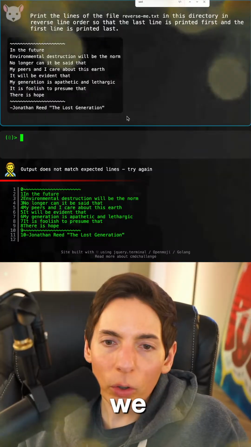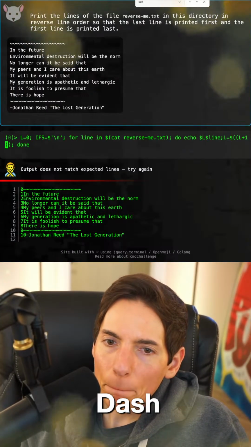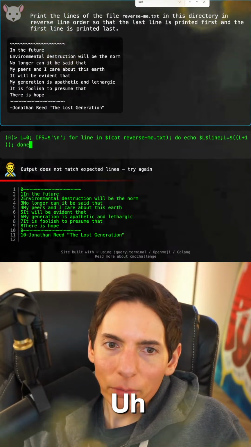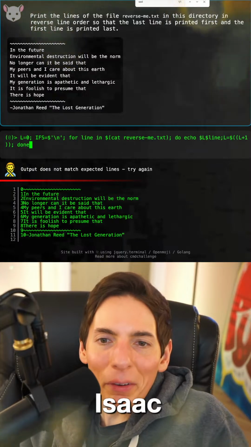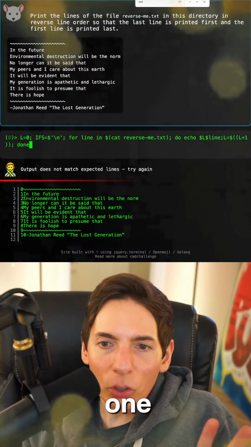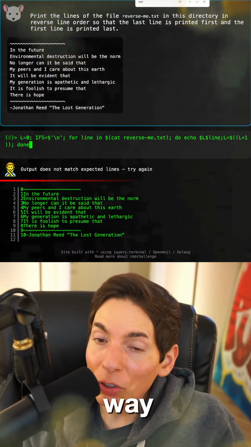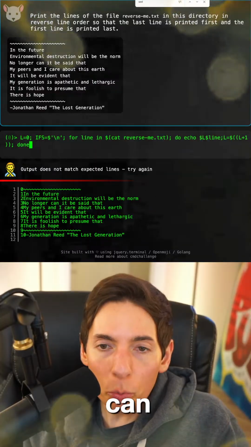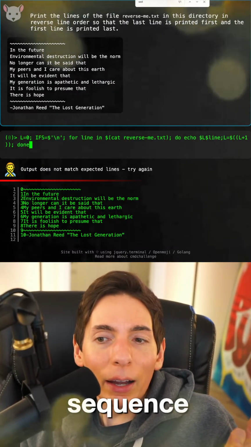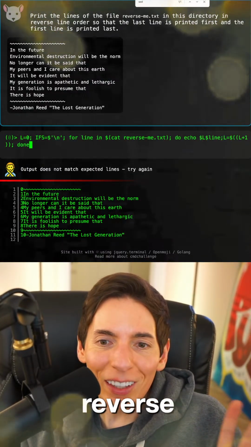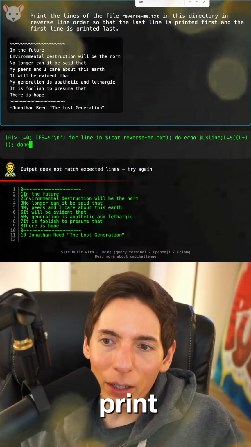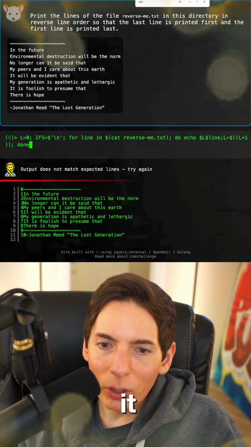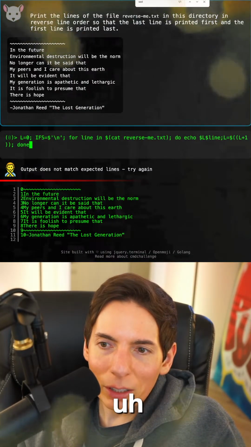So now we can sort -r. Here we go. Sup, man? Hey, how's it going, Isaac? Welcome on in. We're doing one last coding challenge. We're doing it in a weird way. I think we could do this way better. We can enumerate with the sequence, and then do a reverse sequence and grab the line numbers. I think we could print it that way, but I'm doing it in a very odd way.